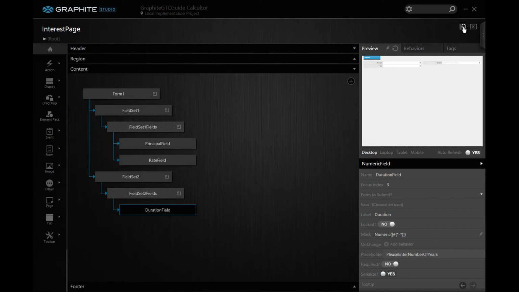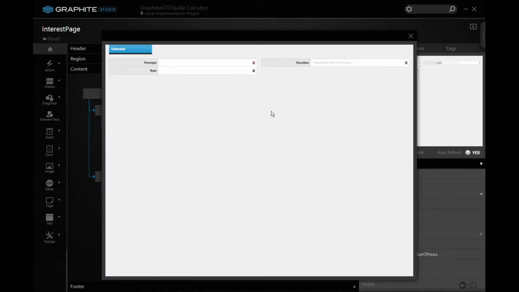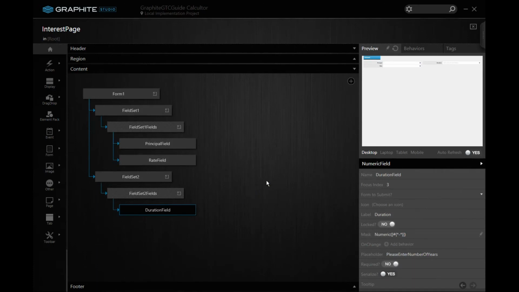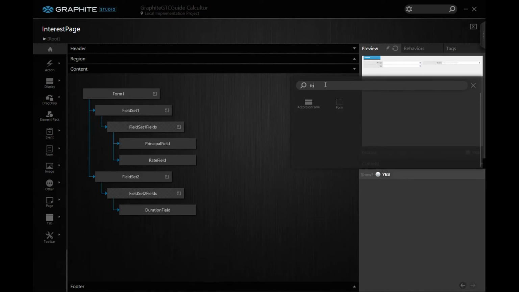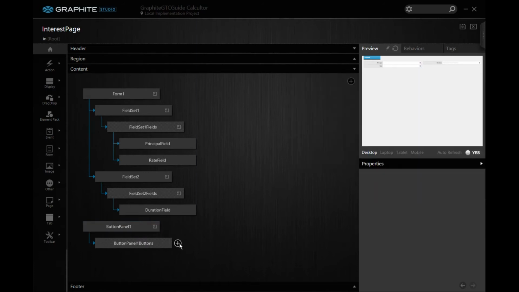Now save the view and check the preview. That all looks good. Now we're going to finish the page by adding a button panel. And in the button panel, add one button and call it Calculate Button. In the properties, set the focus index to 4 and give it a title, Calculate.